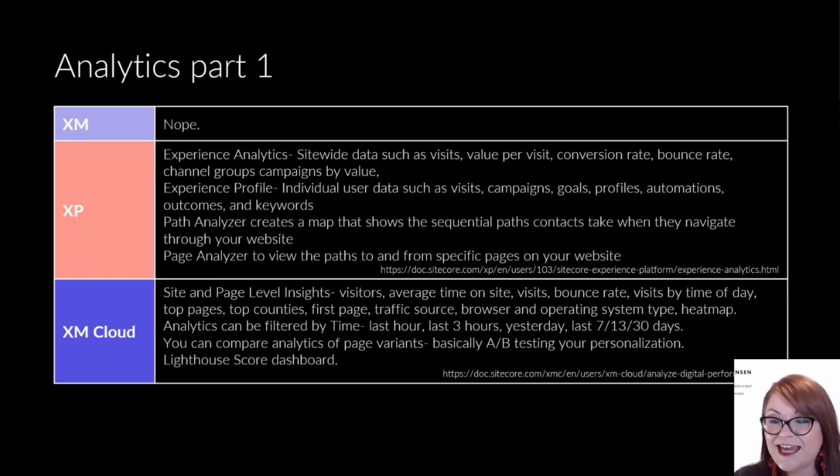Analytics, again, like Cade said, this is really, really important. I want our clients to spend more time on what's moving the needle and less time on busy work, administrative, bureaucratic stuff that everybody hates about their job. Do more of what works. And this is the best way to find out what that is. So XM, not a lot of analytics available. With XP, you can set up your experience analytics, experience profiles, path analyzer, and page analyzer. It does take a little work to get that up and running. You have to have all your marketing definitions set up correctly so that you're slicing and dicing your data in a way that makes sense for your team. But XP is pretty great when it comes to analytics.